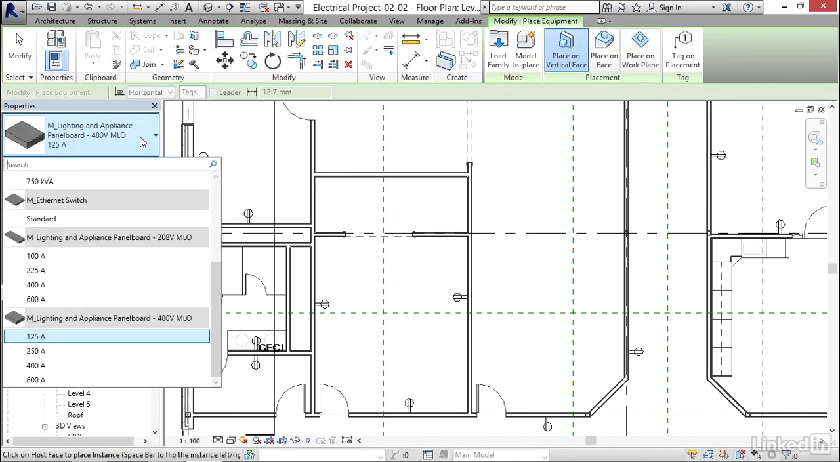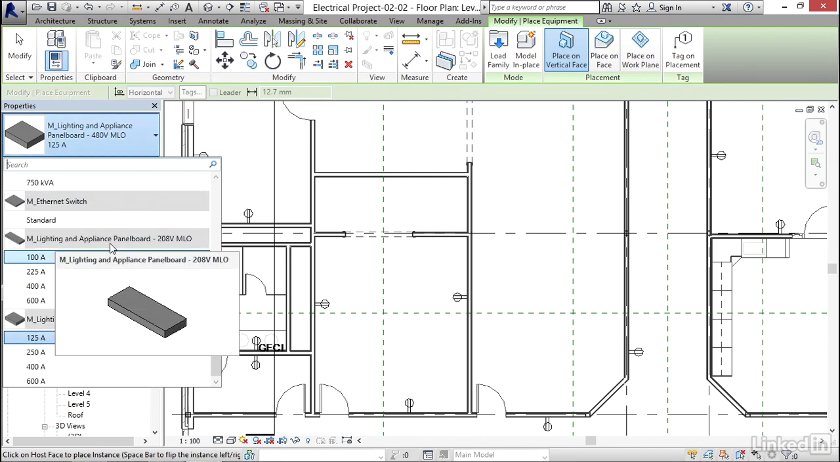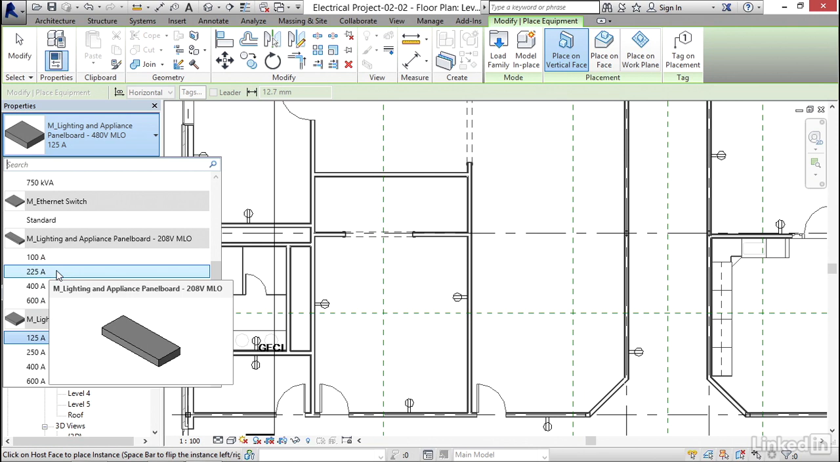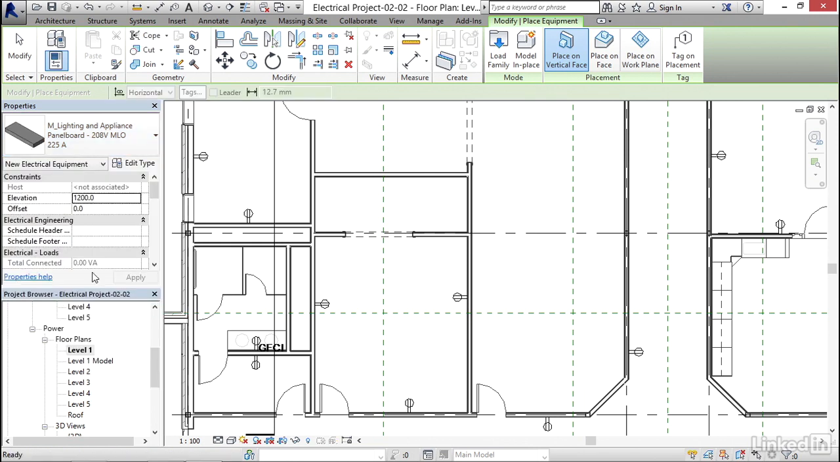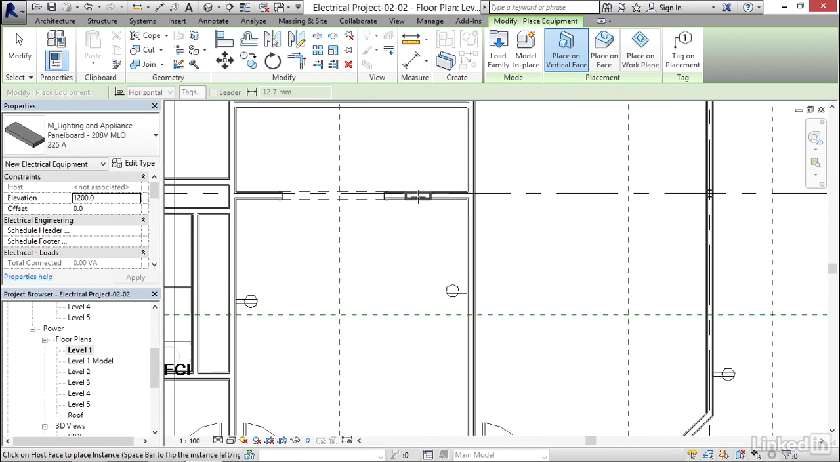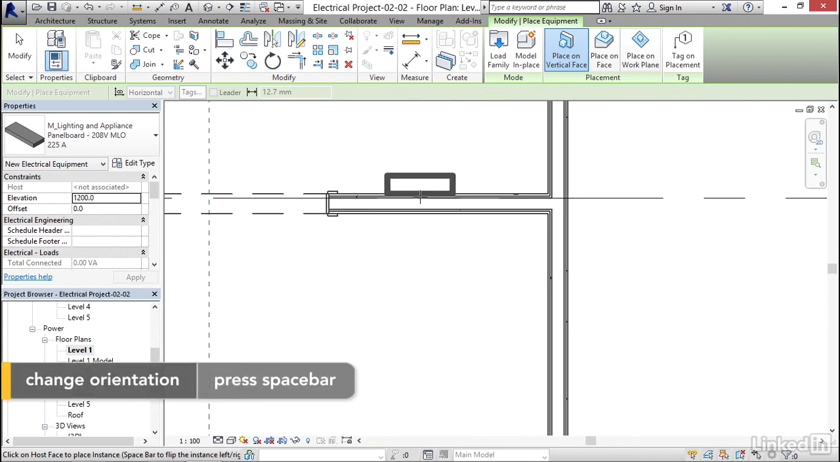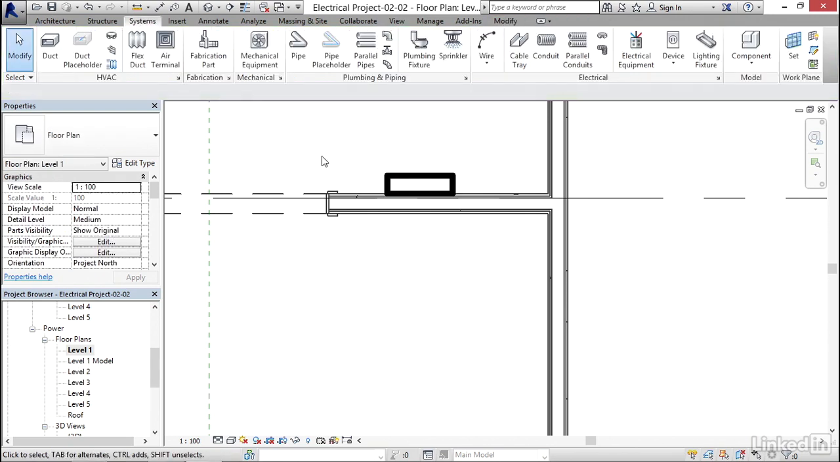Now, I'm going to click my drop down here, and I'm going to grab my M Lighting and Appliance panel board. I'm going to grab a 225 amp. I'm going to go ahead and put it right on this wall here. If I hover over this wall, it'll either be inset, or if I hit my space bar, it'll be face mounted. Go ahead and hit your space bar and make sure that's mounted to the face. I'm going to go ahead and pick this right here. Now I'm going to hit escape a few times.